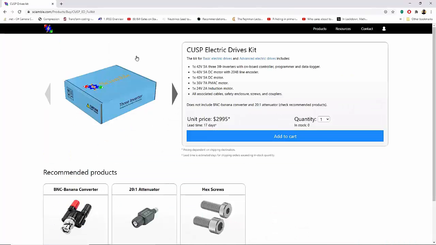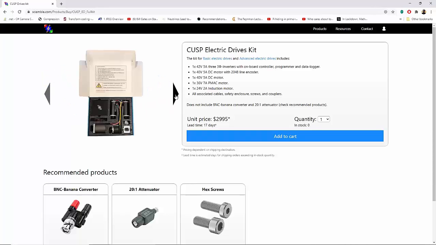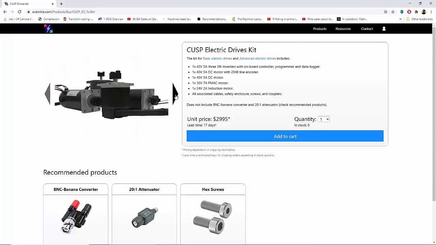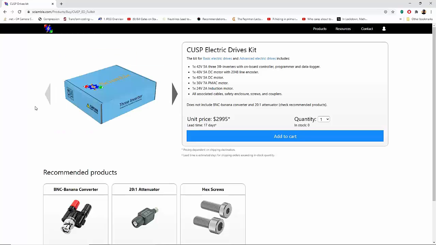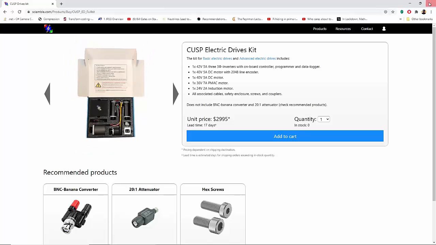In the cusp lab kit, you can have the electric drives lab kit here, which has all the 4 motors, 2 DC motors, a PMSM motor, and an induction motor, as well as the inverter module, which has the onboard controller in it that is necessary to run this particular experiment.